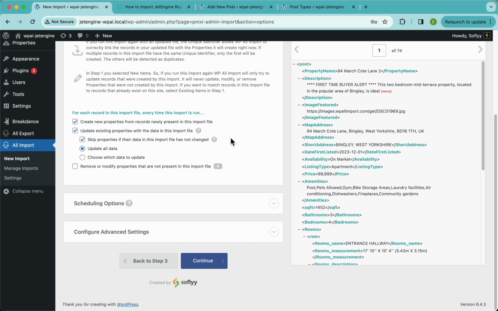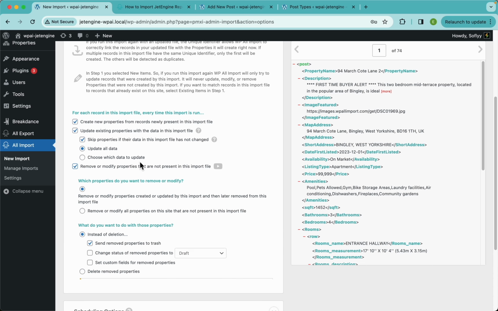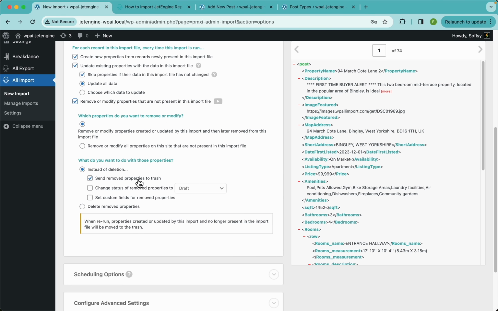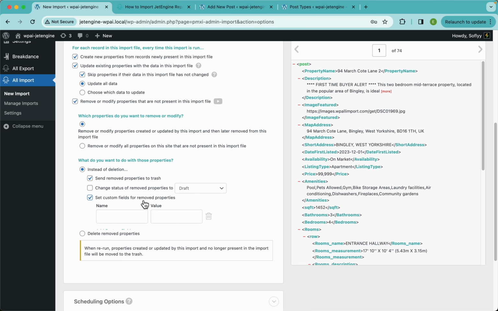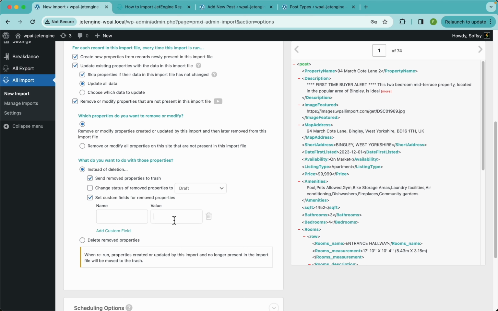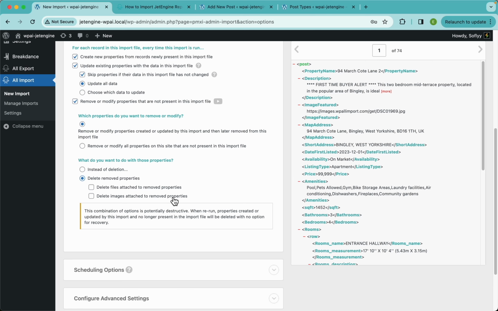So if that happens, you can use this option to clean up your site and not have properties that are not on the market, because if they are not in your file anymore, that's because they were sold or whatever. So you may want to enable this and decide whether to send them to the trash, change the status to private or draft, or set the availability field to sold, right? Or you can go more nuclear and just straight up delete them and all of their images, right? You can do that too.